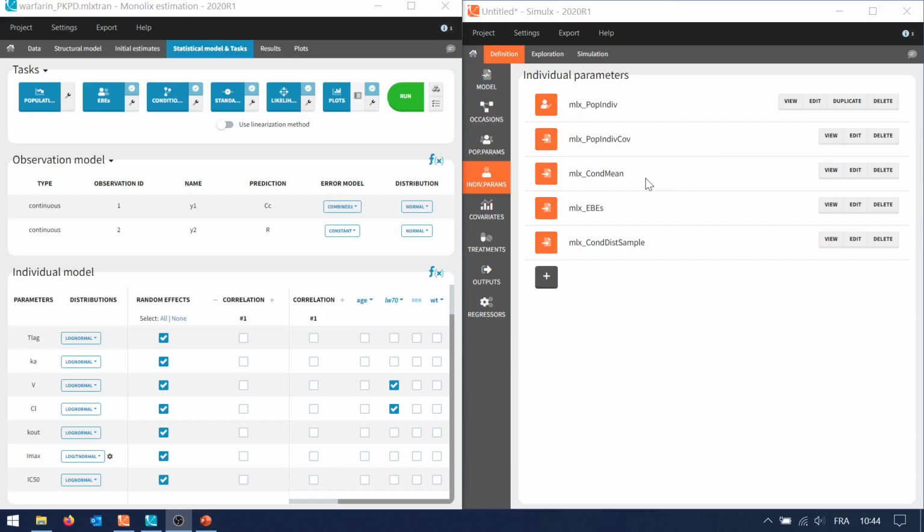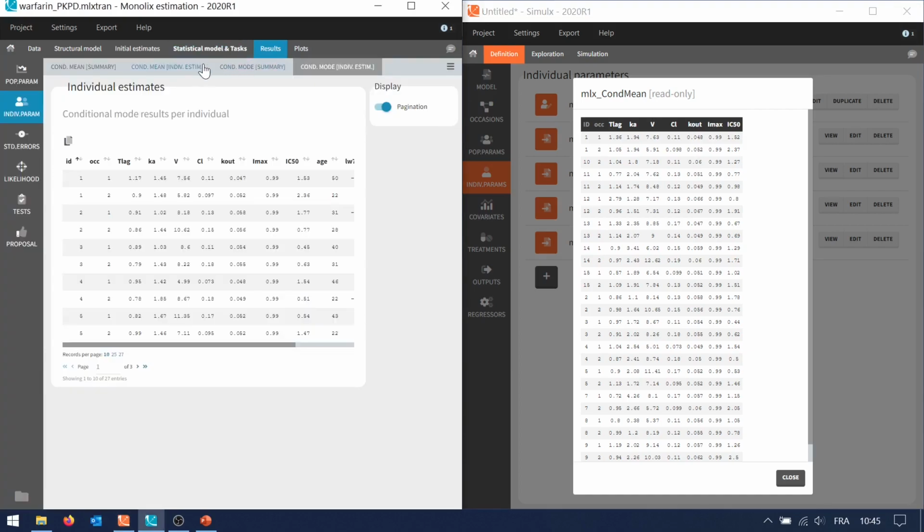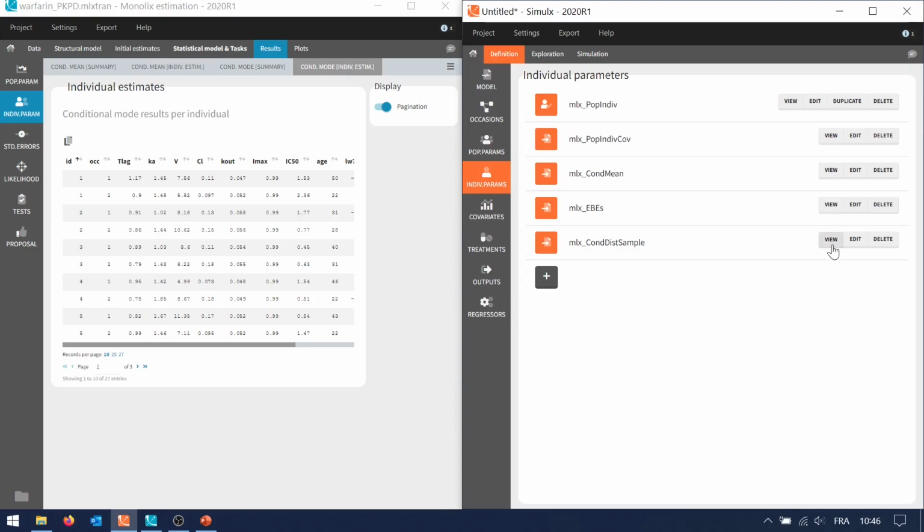The third option is given by the mean of the individual conditional distributions, if they have been computed in Monolix, as it was the case here. It is also possible to use simply the empirical Bayes estimates, which correspond to the mode of the conditional distributions, or a sample from the conditional distribution.